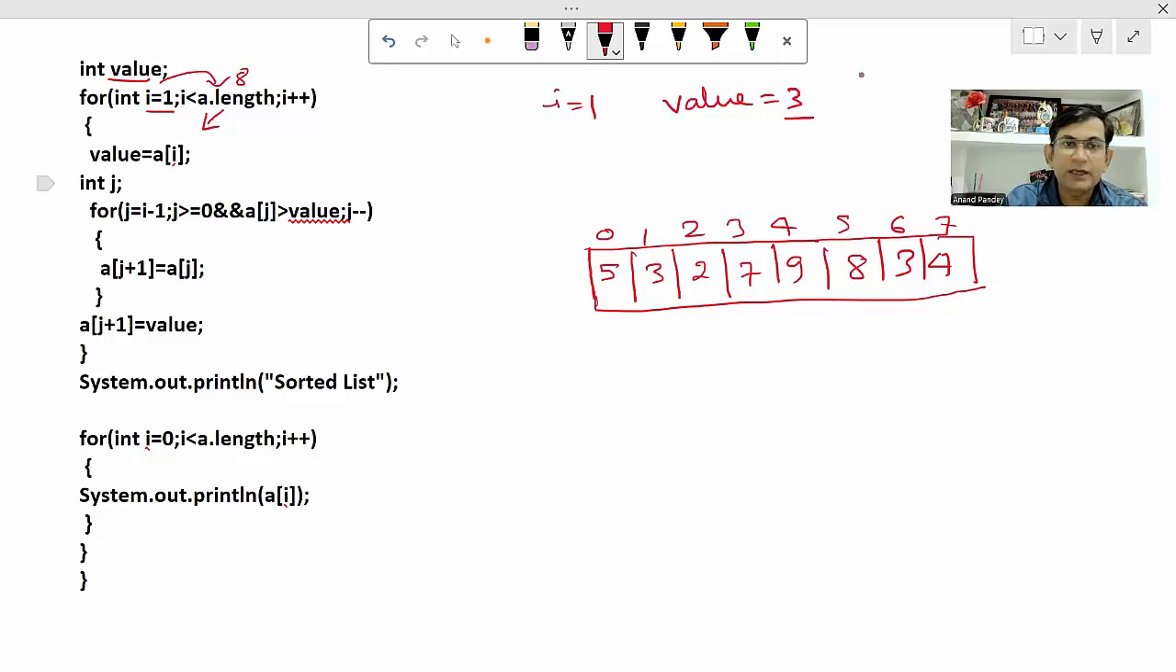So value equal to a[i]. i is 1, so a[1] we have stored into the variable value. This we are going to put to its right position.